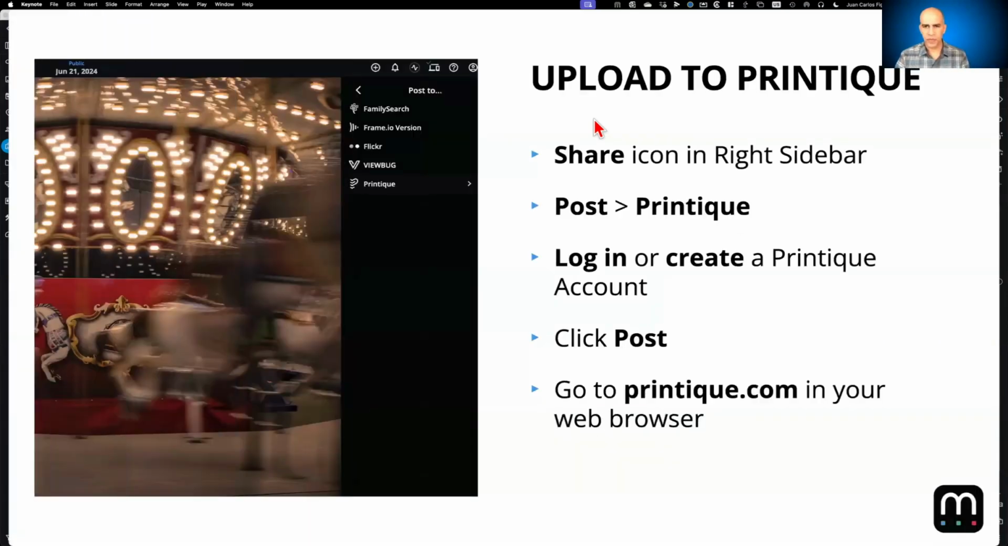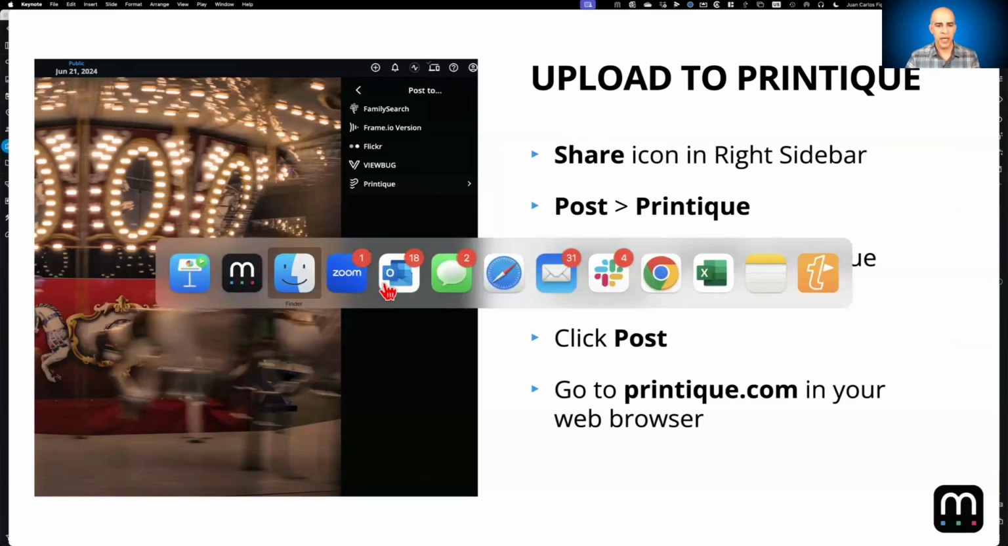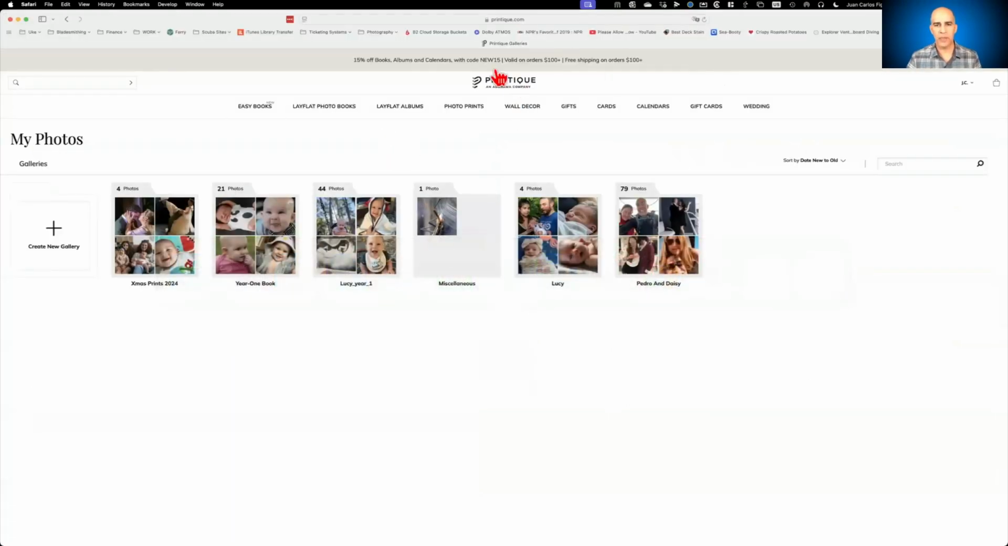So I'm going to go ahead and upload that catalog of photos that I did directly to Printique. I'm going to show you, here's my Printique account. I'm going to go here to the photo galleries, and you see that there's a number of galleries of photos that I had uploaded there in the past.